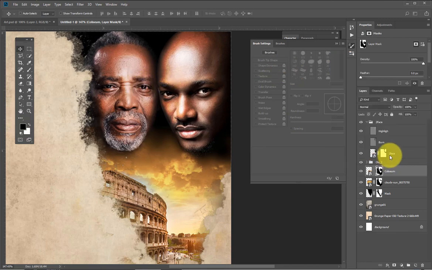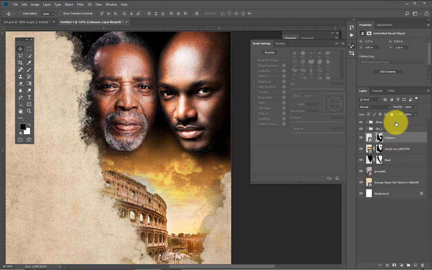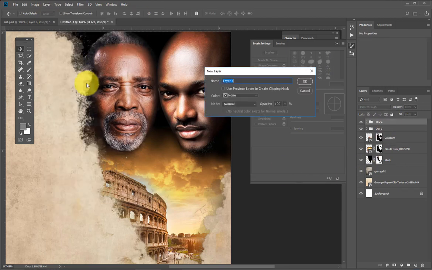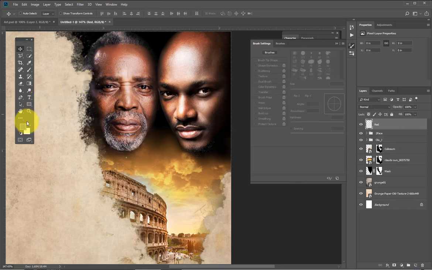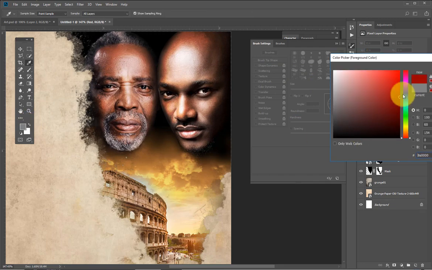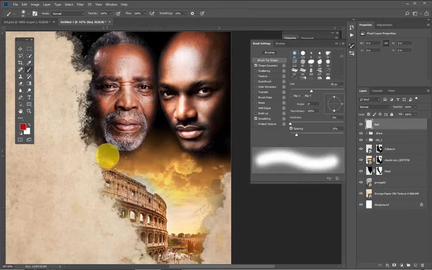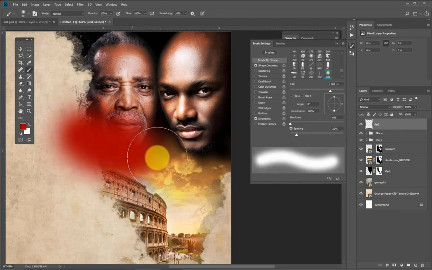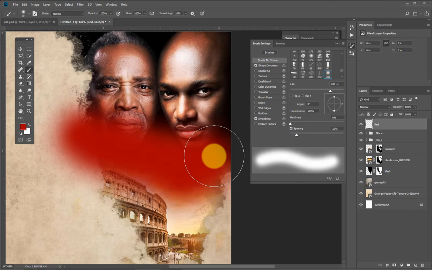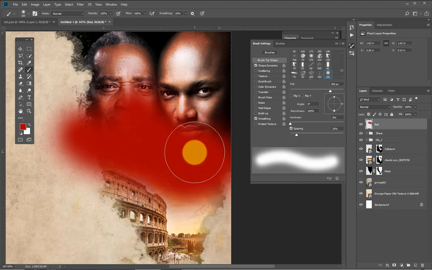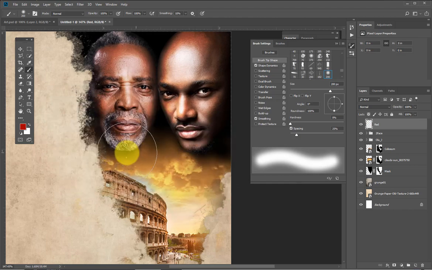Create a new layer. I'll call this red. Then make sure this is red. Oops, no, red. Okay, and I'll start brushing. Okay, brush. No, that's too much.